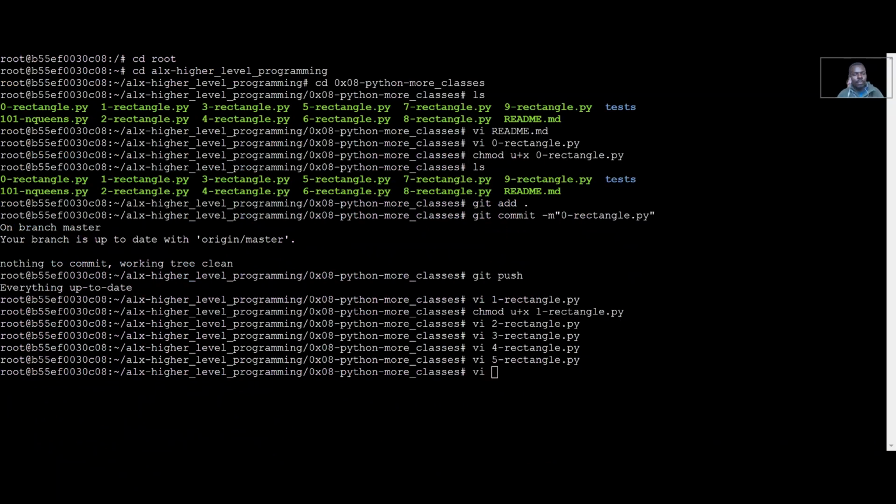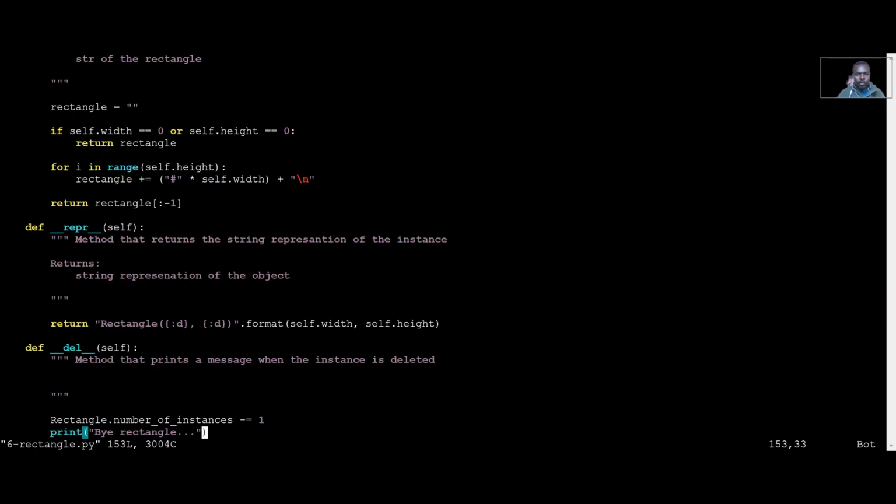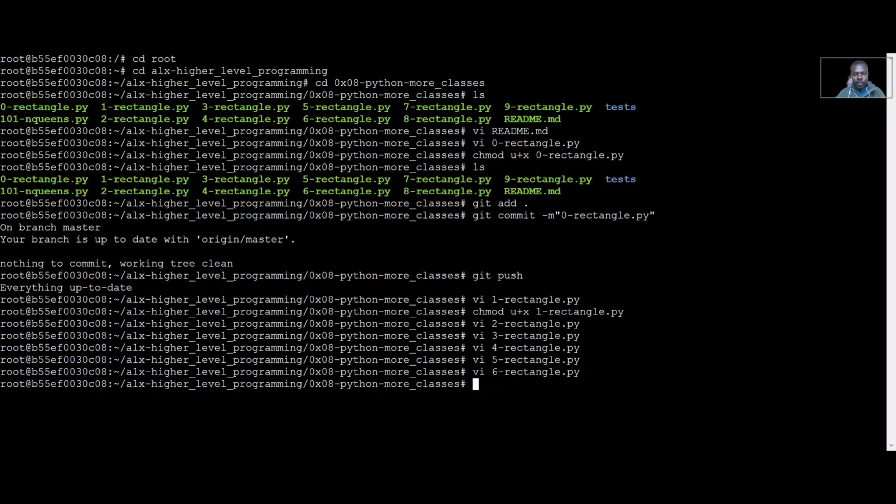Number 6. You have to move to finish. This is the code you have to input here. Then I go to the next one very fast. Change representation.